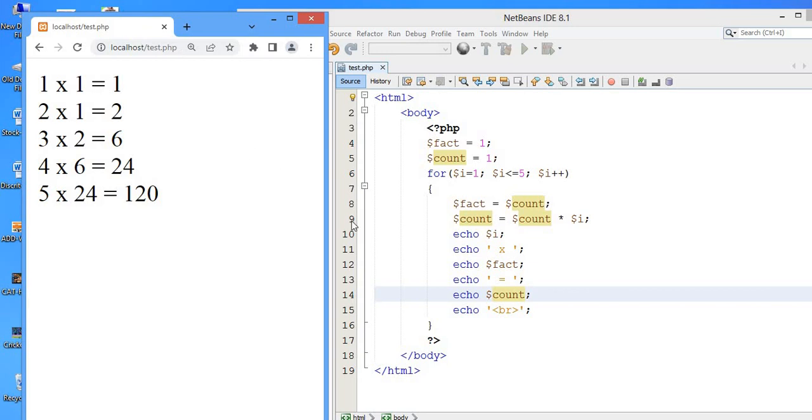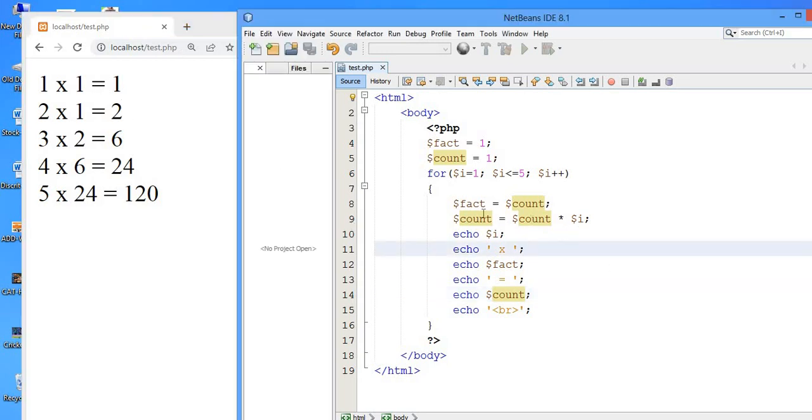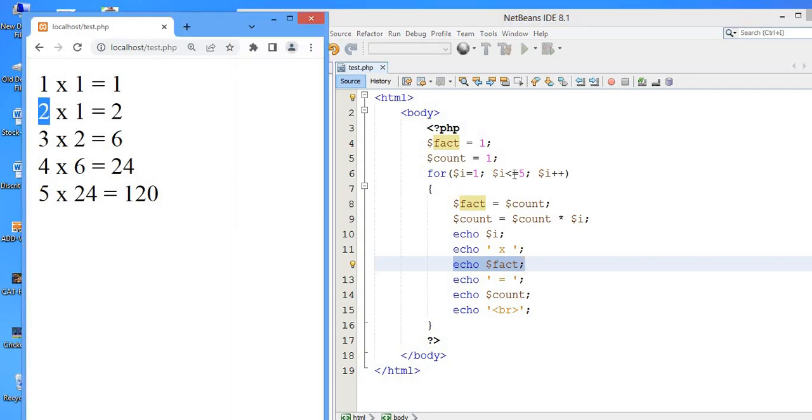Now see, just check it out. Now 1 into 1. Now what happens here, you can see. Initially the value of $i was 1, right? We have given it in this way, x, right? 1 into fact. Now what was the value of fact? Initially the value of fact that I have declared is 1. So 1 into 1, 1. Now next time you can see, the $i value has been incremented, right? Now $i into fact value was 1, right? So 2 into 1, 2. Now fact value became 2.